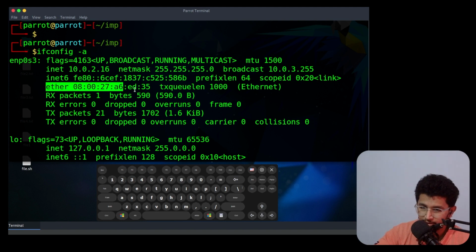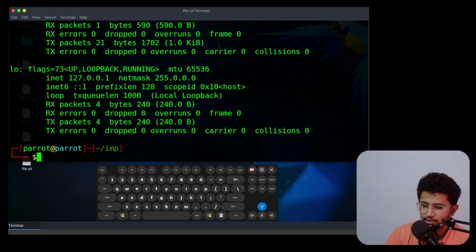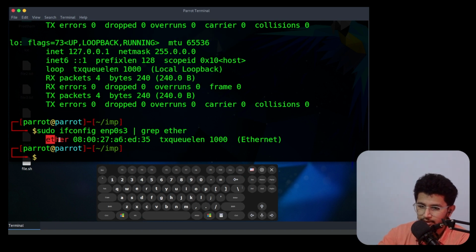Okay, now let's say there is a MAC address here. This is the MAC address of my system. Let's say you need to print only the MAC address. You can use a pipe and then grep and eth here. It will print the ethernet address.